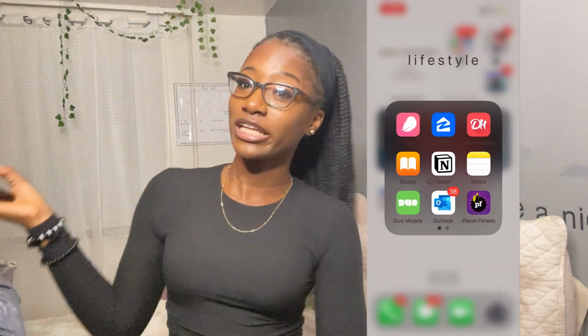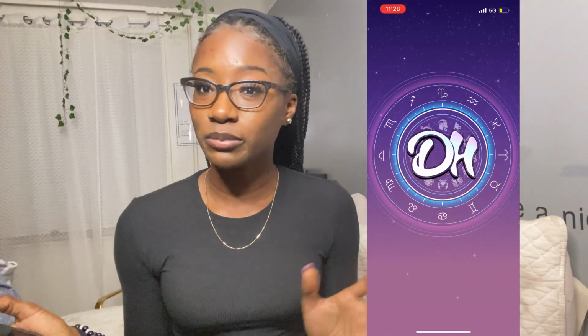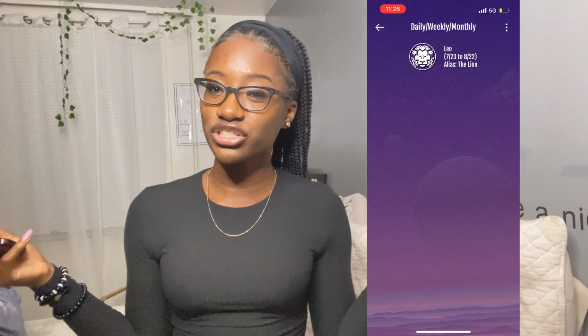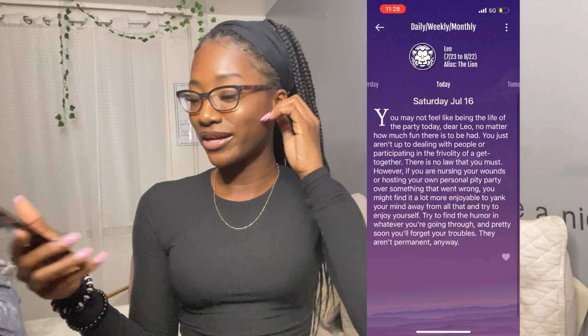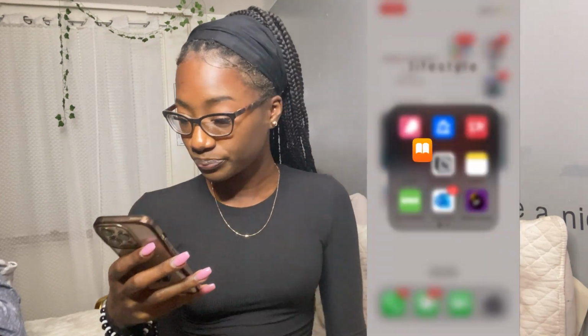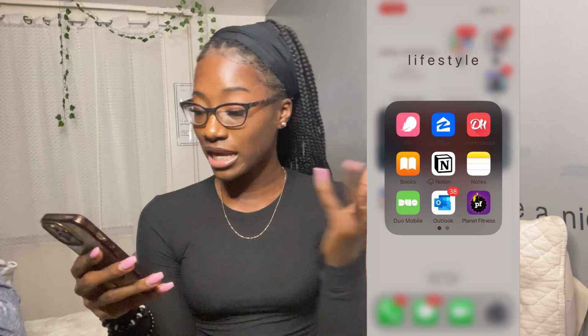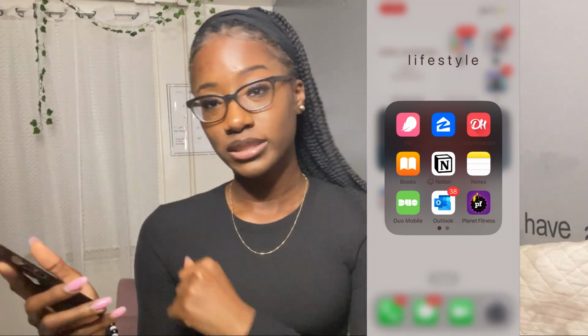Next is my lifestyle folder. Then Zillow, because I like looking at $1 million homes, just to imagine. Daily horoscope, I'm a Leo. I don't really heavily believe in it, but it's just very fun because they say such general stuff that anybody can relate to, so it's just funny. Then iBooks, because sometimes I read on my phone. Notion is just another notes app, but I can't get into it. Right next to that is my actual notes app. Planet Fitness for the one time a month I go there.